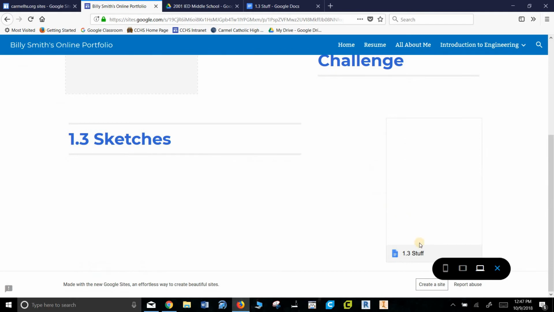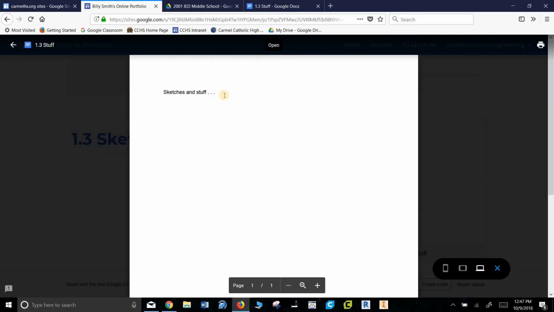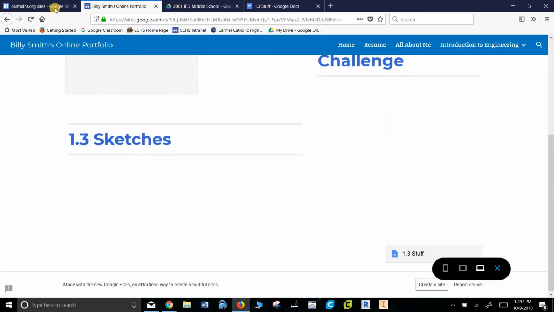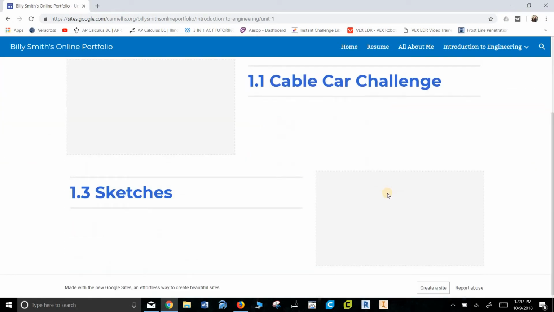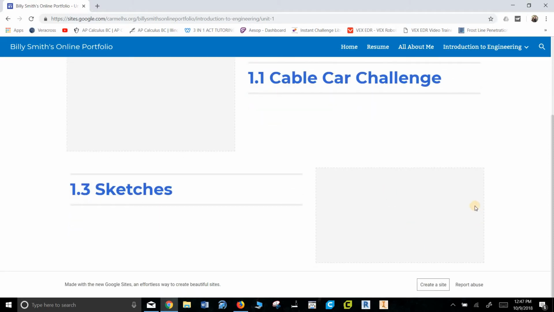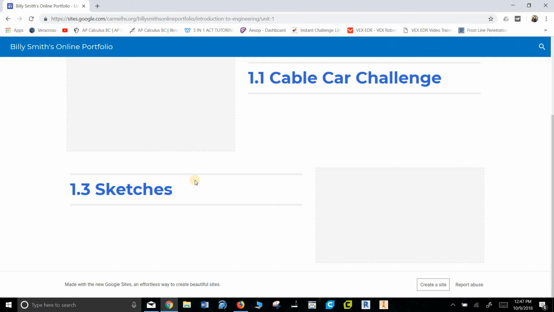3 sketches, 1.3 stuff. Not letting me see it. If I click on it, it's got it. All right, good. So it got it. Let's go back to Chrome and let's go over to Unit 1 and 1.3 sketches. And it's being a pain. Let's see if it happens when I reload.